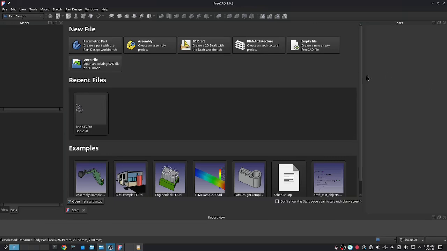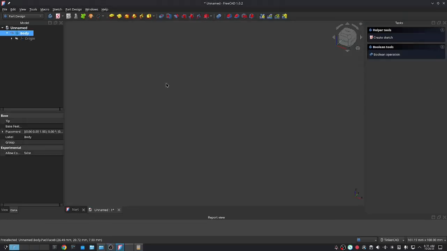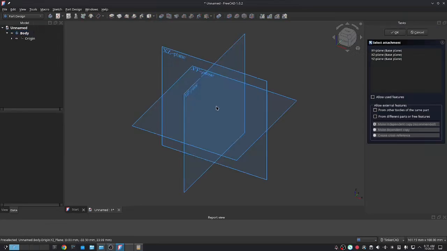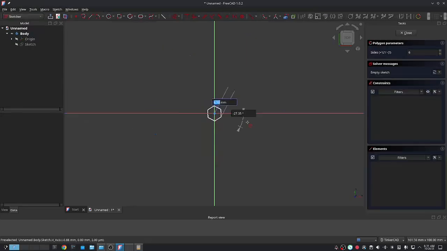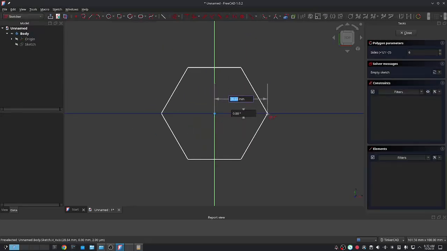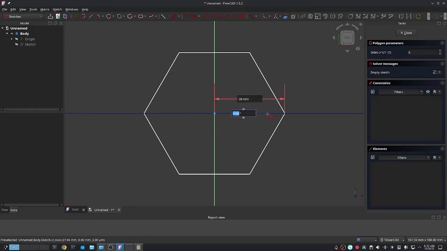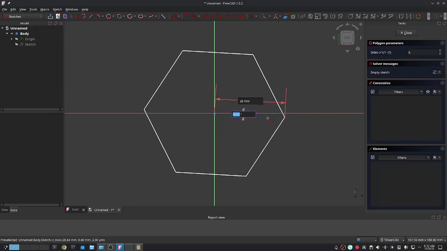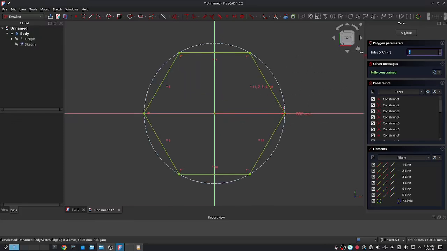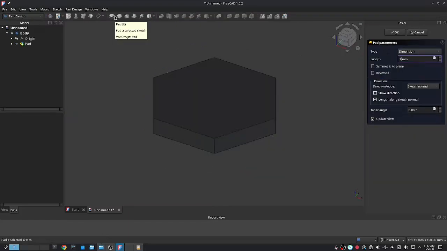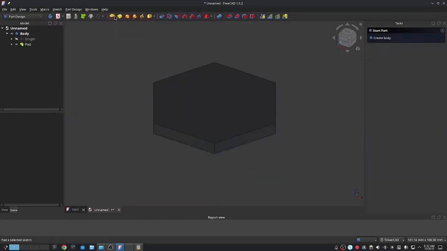Alright, here I am back into FreeCAD. I'm going to start my new body. Start my sketch on the XY plane. I'm going to make a hexagon base. It's measuring the diameter, so do 38 millimeters on the diameter. I'm going to click to lock it into place. Pad that out to 7 millimeters.